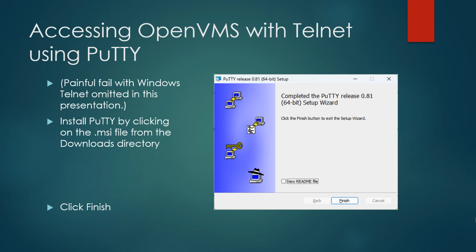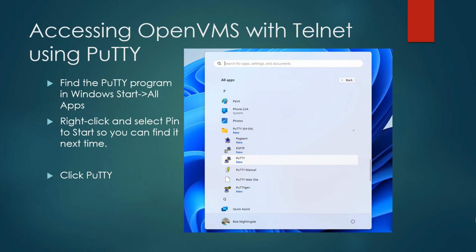You install PuTTY by clicking on the MSI file directly from the downloads directory. Don't read the README file. It's like all README files. Next, click finish. Once it's installed, you have to find the file. Go through the Start menu, go to P, and it's under PuTTY 64-bit. If you install the 64-bit, why not? And then it's PuTTY there.